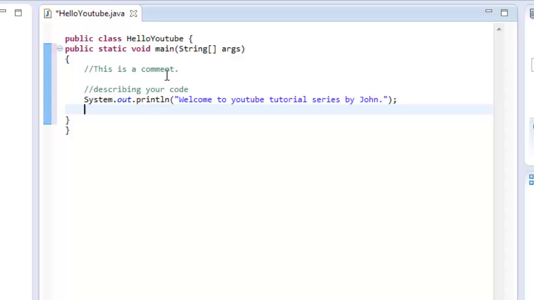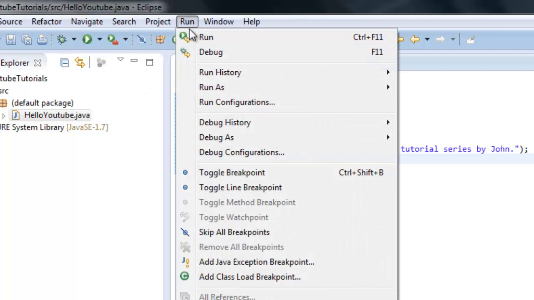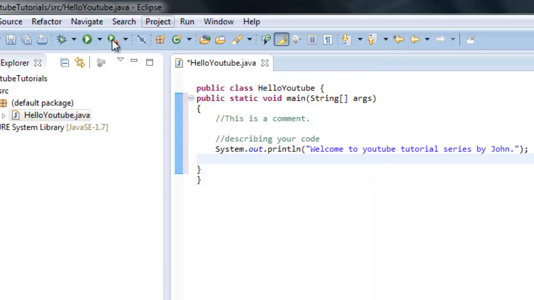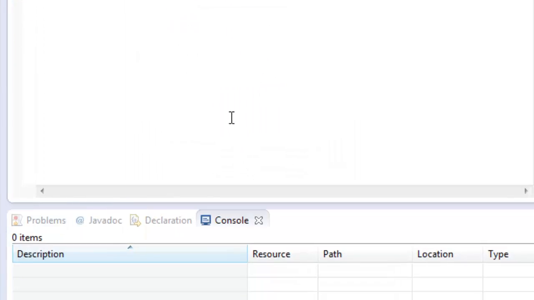So let's go ahead and try to run this program. So I'm going to go here and I'm going to click Run Hello YouTube. You could also click Debug to run your program, or you could go up here and press Run or Control F11 or F11 to debug it. But I'm just going to click this button here and click Run Hello YouTube. It'll ask me to save it before running it. So I'm going to go ahead and save it.